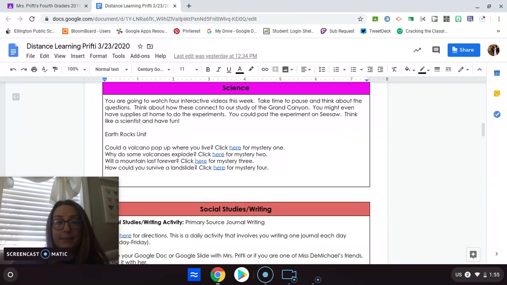Science will stay the same. It's all on earth rocks, like we were looking at the Grand Canyon before I left, and rock formations, so it's building on that. There's 4 videos to watch from Mystery Science. You can watch them all in one day. You could do 1 a day, 2 a day, however you want to do it, but you need to watch all 4 by Friday at the end of the day. There's nothing to do with it yet, but it's time for you to watch them.